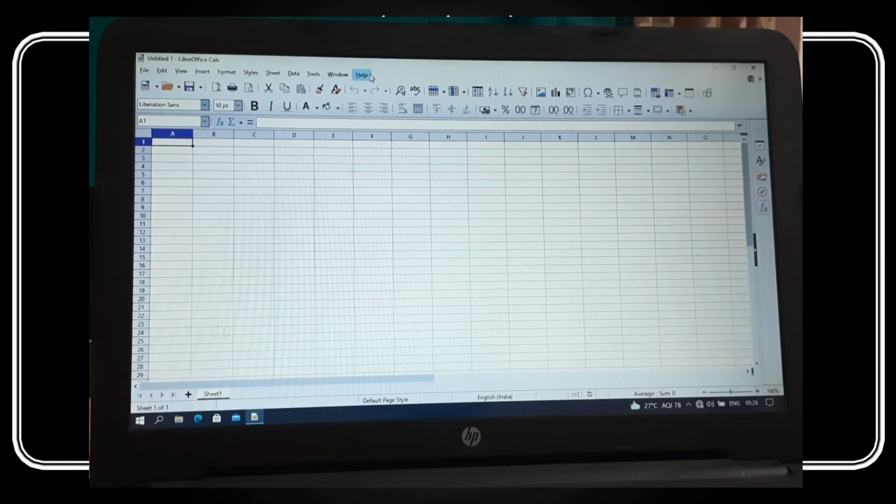Standard toolbar. Just below the menu bar, the standard toolbar is there, which consists of the tools for performing open, save, copy, cut and paste operations. Then below the standard toolbar, this is the formatting bar, which consists of tools for formatting the text. Then this one, see, this is the name box. The name box consists of the address of the active cell. See here, the active cell is A1.